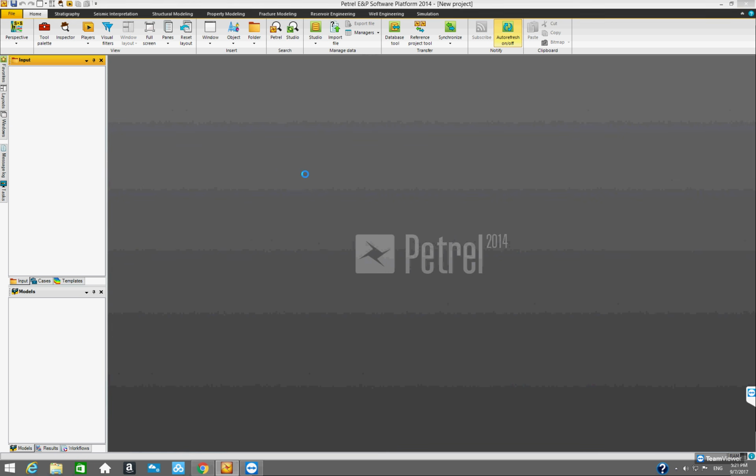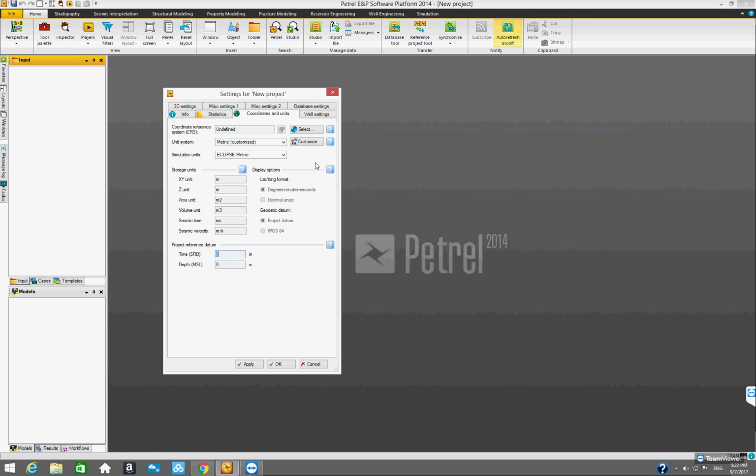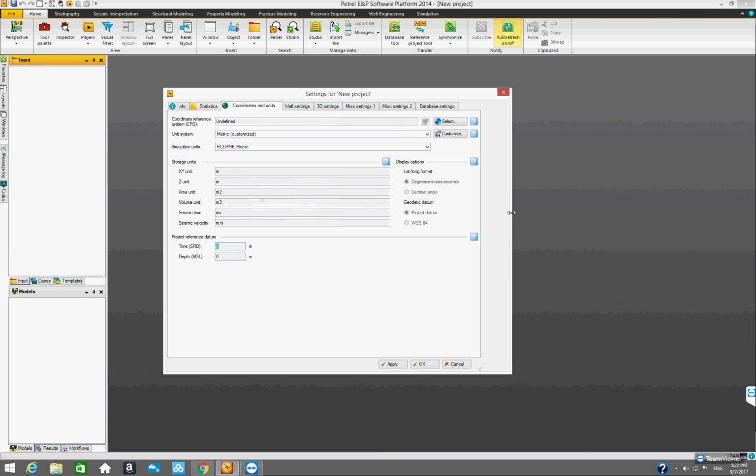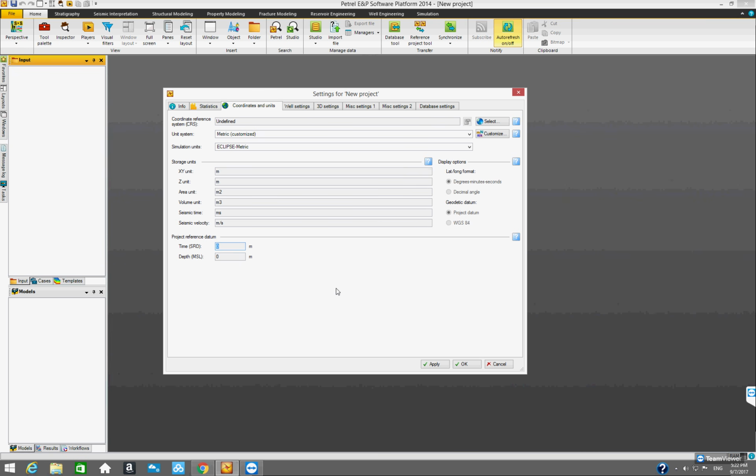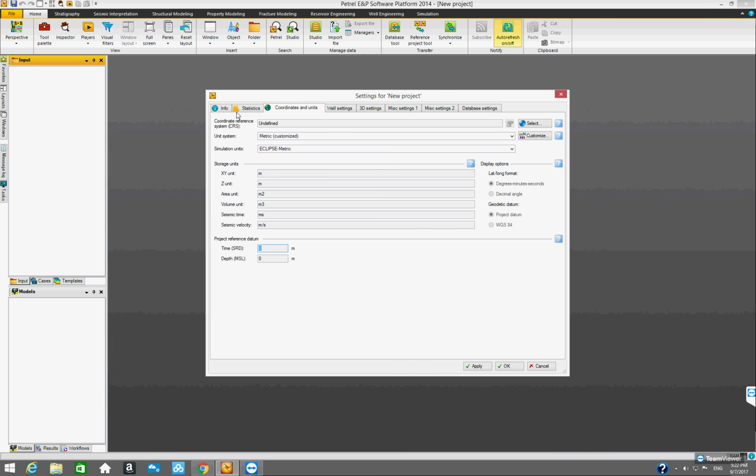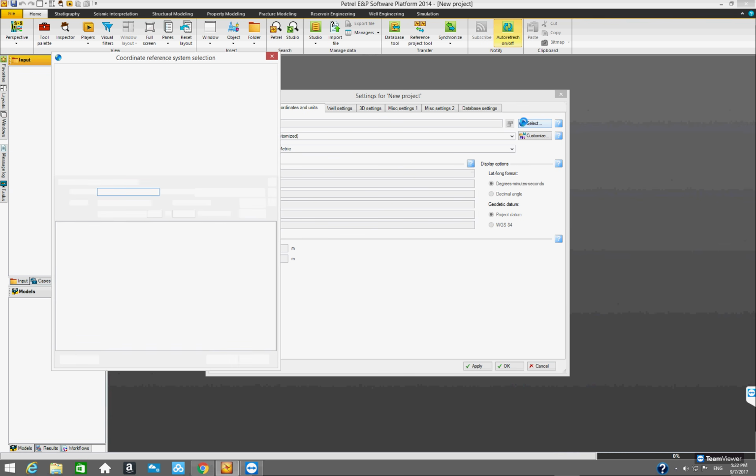Then we're going to see another dialog box, Settings for new project. Again, we're going to see lots of tabs, but let's look at the Coordinates and Units tab. This tab is going to allow us to specify a coordinate system. For now, the coordinate reference system is undefined. So let's select one by clicking on this Select button.